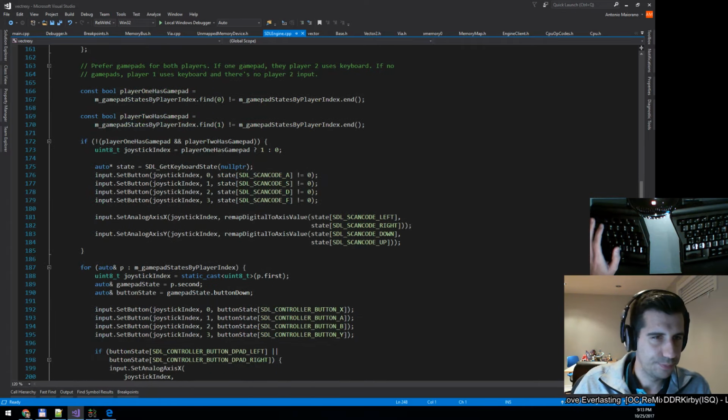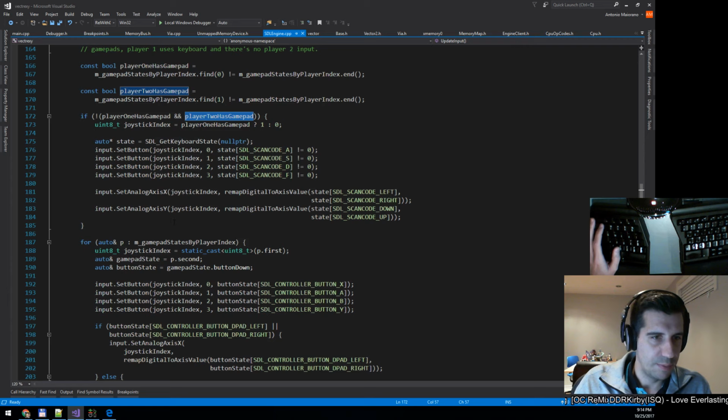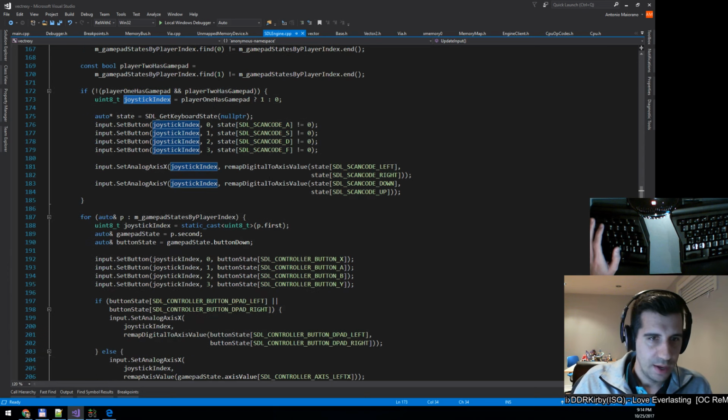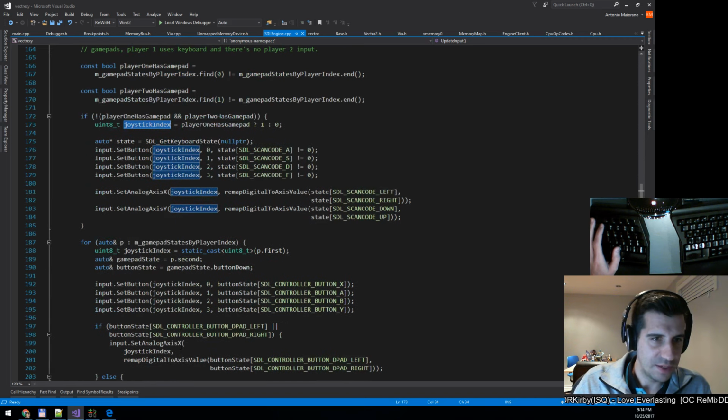It's right here. So I check if player 1 has a gamepad, if player 2 has a gamepad, and I just say, if not player 1 and player 2 have a gamepad, then we want to use the keyboard. So if one of them is not there, we want to use the keyboard. So we figure out which one. I call this joystick index, but it's more like player index. But anyway, and then after that, we go and we do the gamepad stuff. So that works.